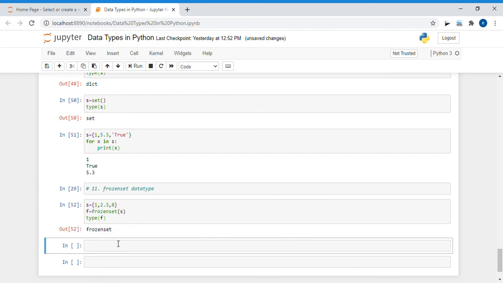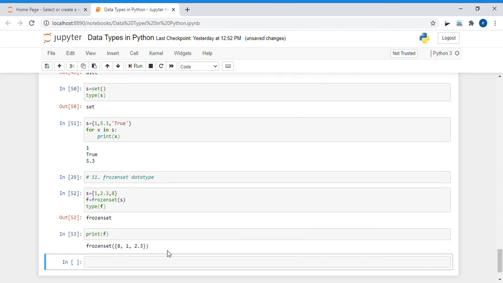And if I want to print the value, how can I print it? I just write print and print the frozen set. In frozenset, it takes any iterable object as input and converts it into an immutable object, and the order of elements is not guaranteed to be preserved here. So this is all about the range, set and frozenset data types. Thanks for watching.